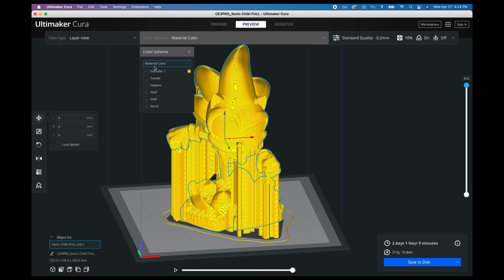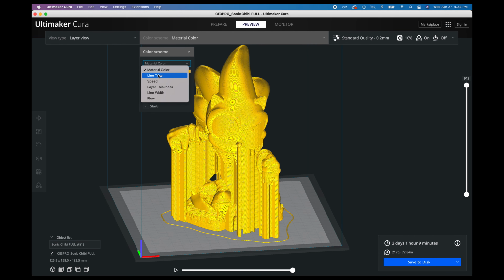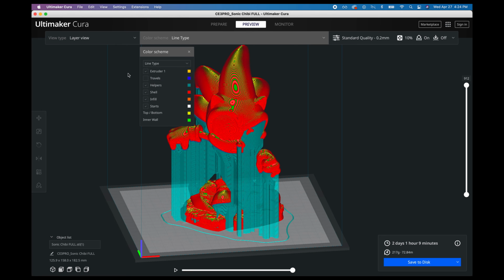Now to switch our color scheme. This is material color. Now my favorite and one of the most popular is probably line type. When you go to this drop down and click on line type, it will actually break down all of the different types of things Cura is printing for you. Because it's not just a 3D print. It's printing supports, it's printing your shell, there's infills, your starts, and it can show your extruder. So there's a lot here.